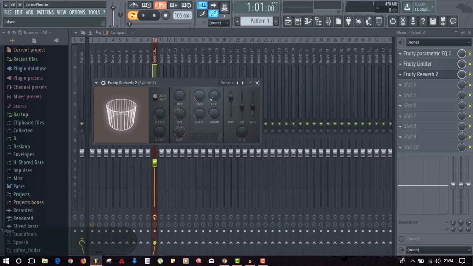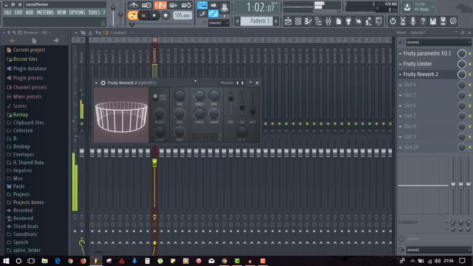So decay is going to go to 1.2 seconds, our wet's going to come down to 30%, our high cut's going to go all the way up, and our damp's going to go all the way up. Our size is going to go all the way up, and our low cut's going to come up to about 1000 Hertz. And let's play that back. A little bit more decay time, 1.5 seconds, and then our wet will come up to 35.